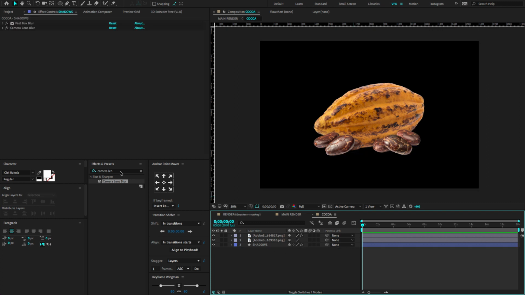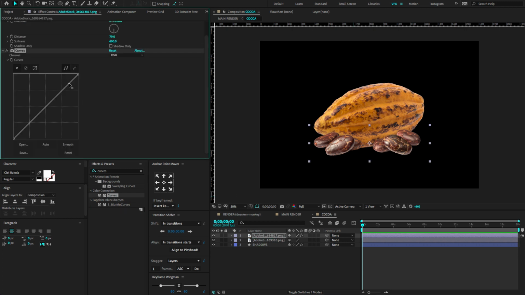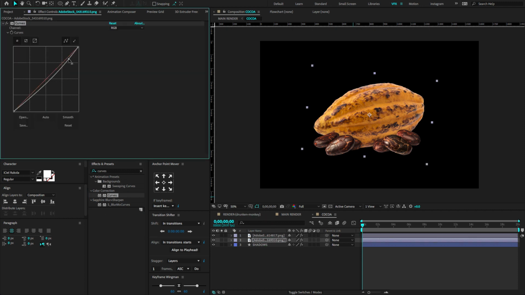Again, go to the effect and presets. Type curves, drag and drop on the layer, and adjust the curves to something like this. Again, drag and drop the curves on the other image layer, and adjust the color channels to something like this.